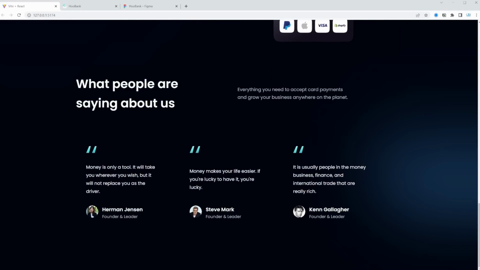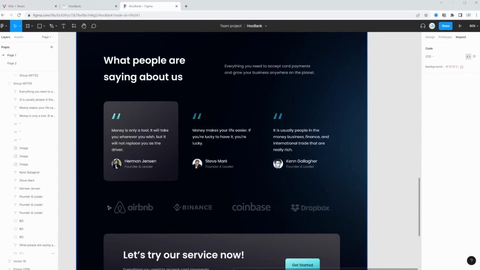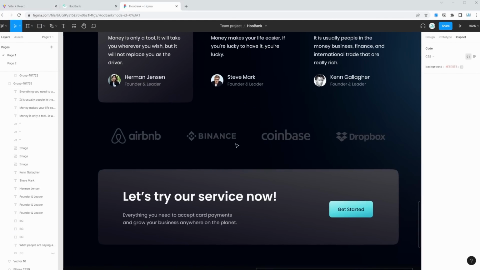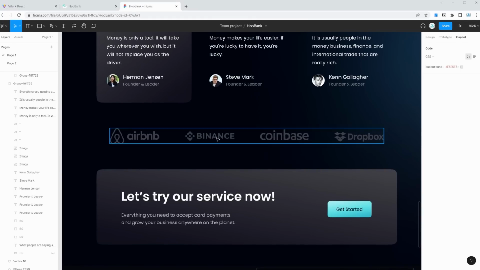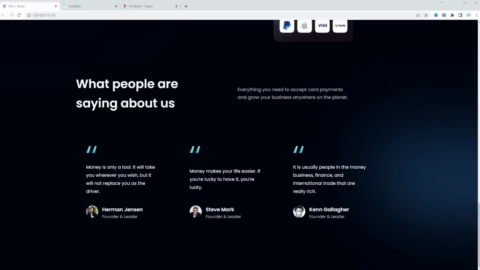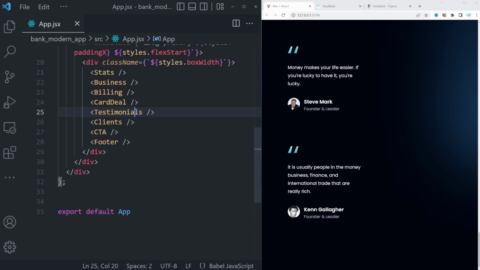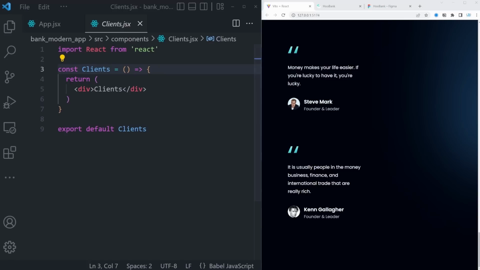Everything is looking perfect. Now the next section on our list are going to be these companies right here: Airbnb, Binance, Coinbase, and Dropbox. These are the companies that this company has worked with. So let's collapse this. Let's scroll down, close our testimonials, and move to our clients. These clients are going to be incredibly simple. We simply have to map over the images. So let's do it right away.